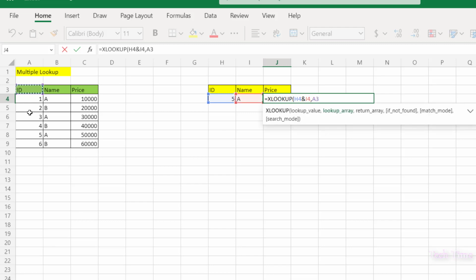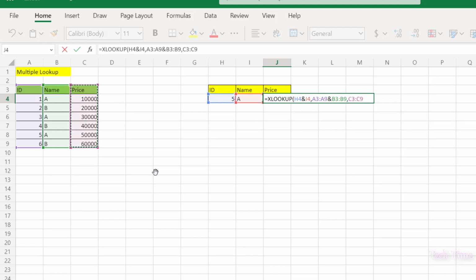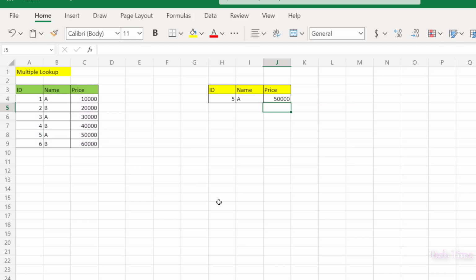This is going to be our lookup array. Again ampersand sign. You can use the ampersand sign multiple times if you have to use more than two lookup values simultaneously. Again comma, return array. So this is going to be our return array. Close the bracket, enter, and there you go.